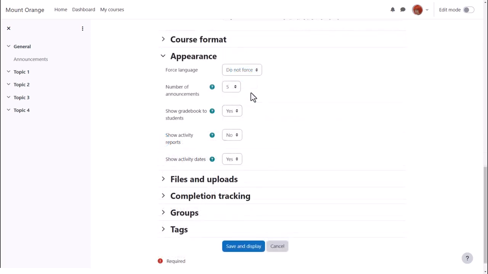Appearance will allow you to decide, for example, how many news items you want to show in the announcements forum. If you set it to zero, you can then delete the announcements forum if you don't think it will be useful to you. Think about whether you want to show activity dates on the main course page. They will always show within each activity.